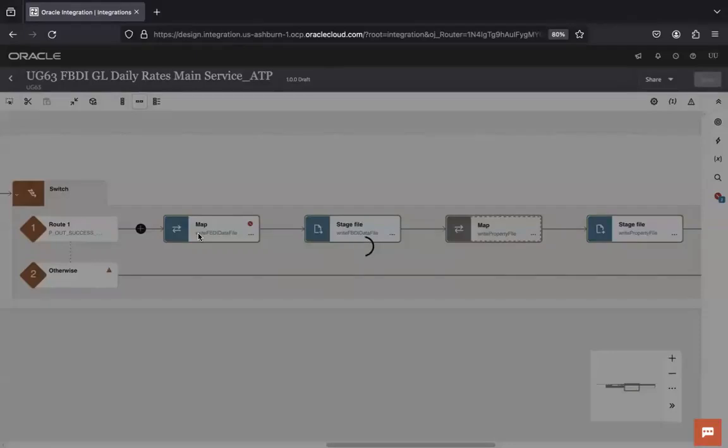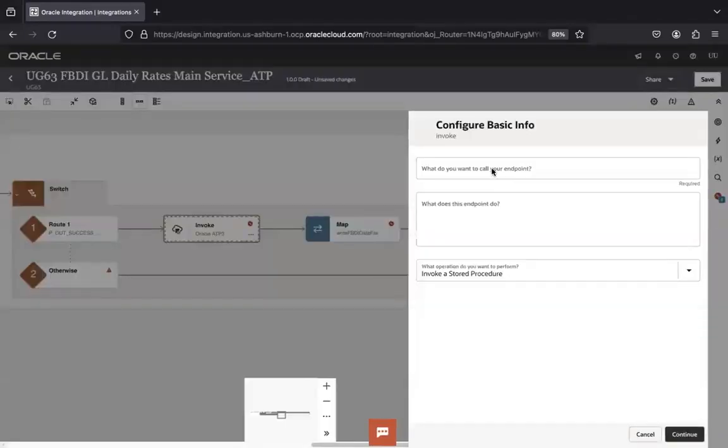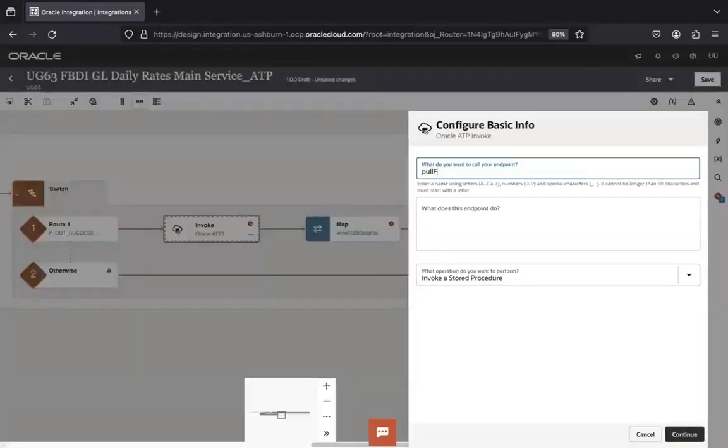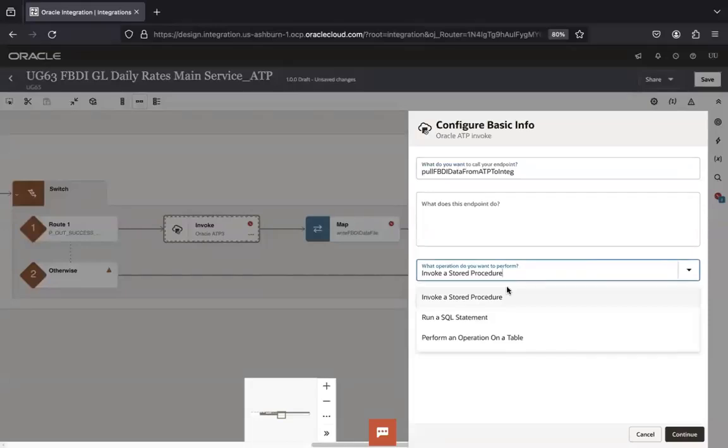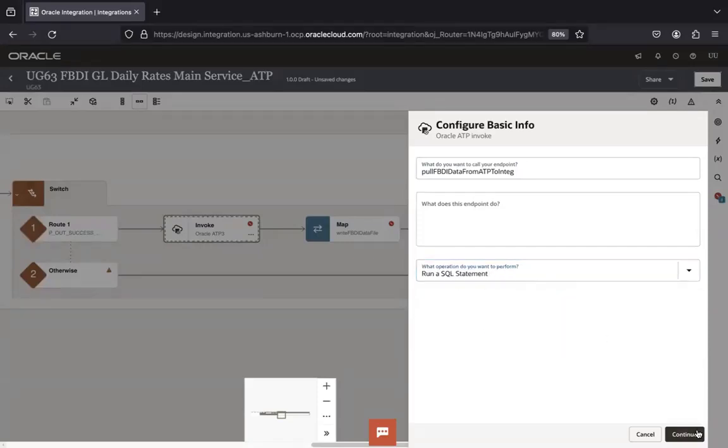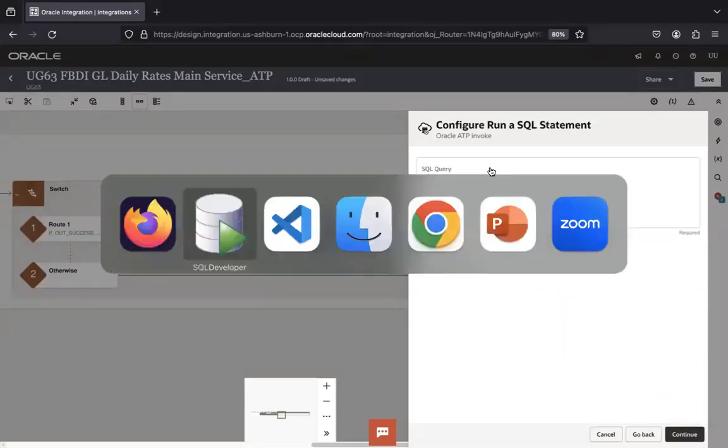So I need to use the ATP connection again, and I'm going to use the third option now. So I'll say pull FPDA data from ATP to integration. And I'm going to use the third option. I did the first one already to insert non-FPDA records into staging tables, and then I kicked off a procedure to validate the data. And now I'm running a SQL statement to get the required data from ATP.